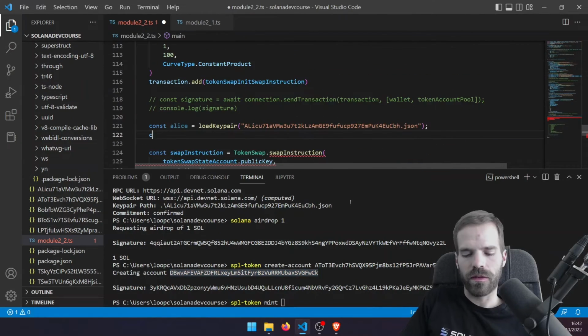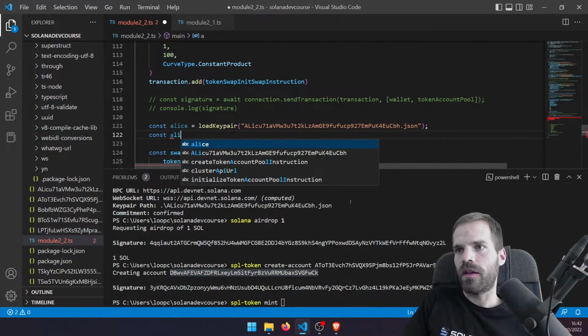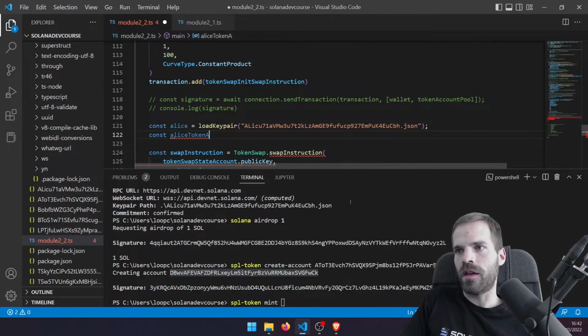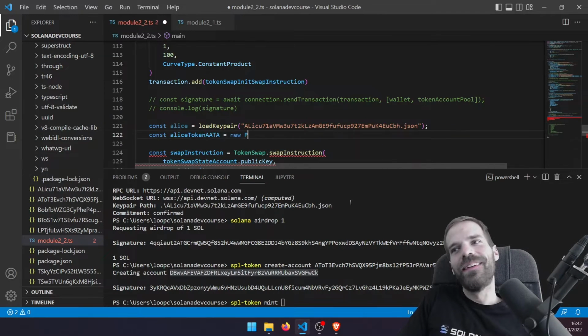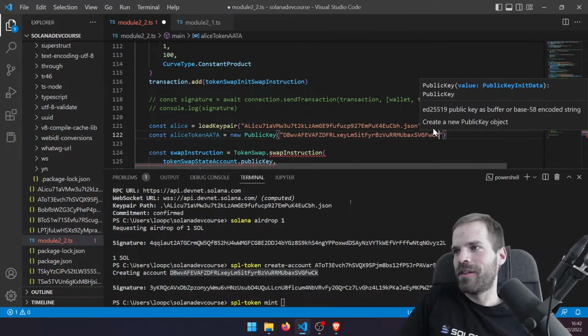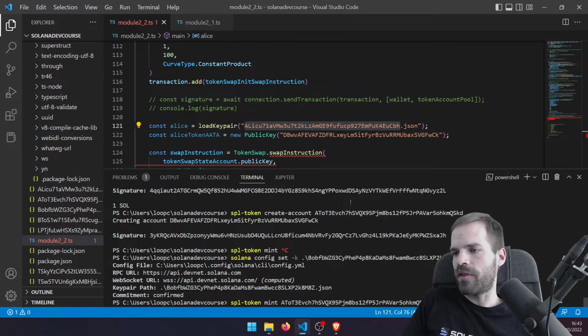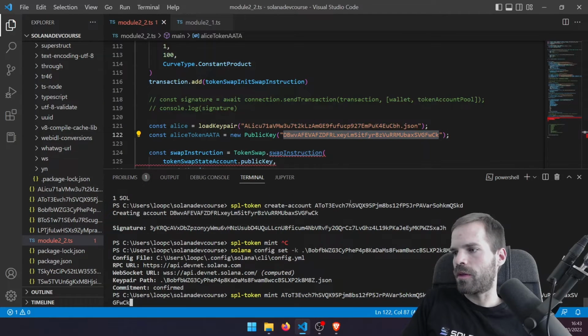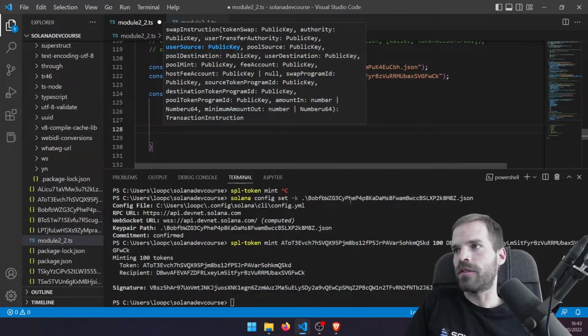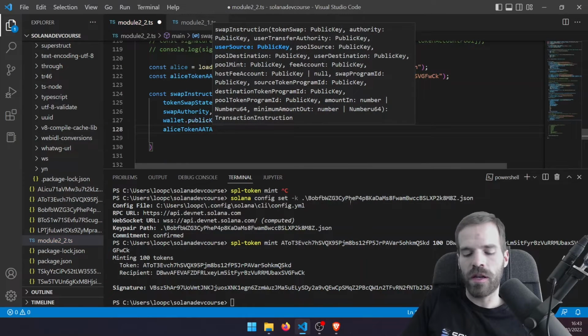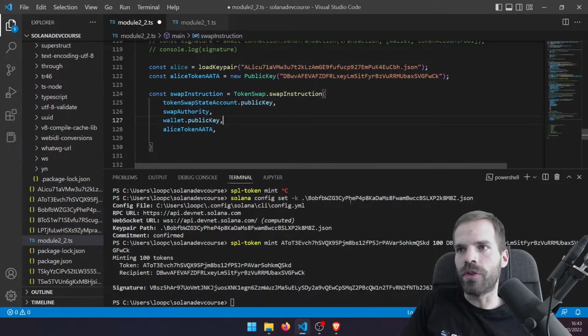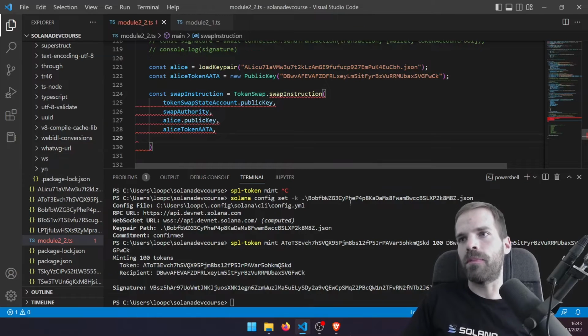So that's const Alice token A ATA, the new public key of this. It's so annoying that the SPL token CLI doesn't let me provide a key pair. At least you can have 100 in your token account. Then we just provide as the user source the token ATA, but now we're not working with Bob anymore, we're working with Alice. So I put Alice's public key here.